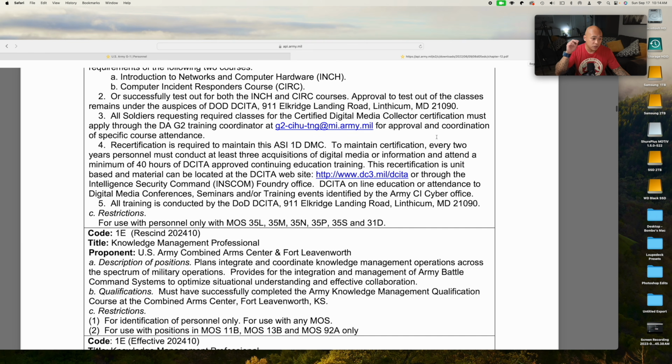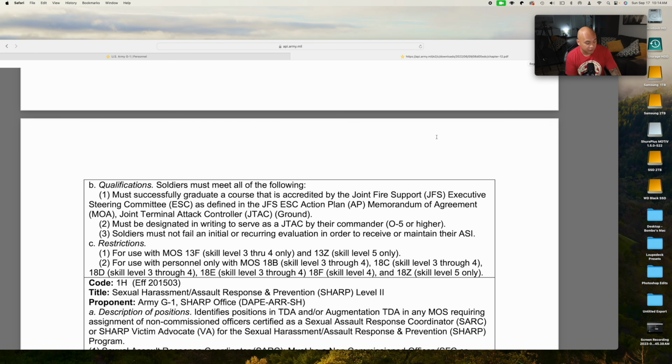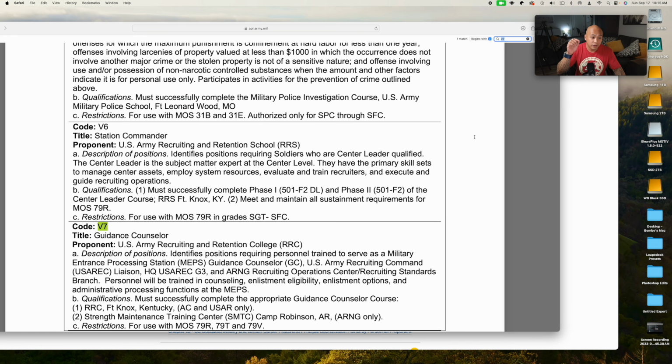That's the easiest way for me to explain this. There are two most common ASIs in recruiting, which are the Victor 6 and Victor 7. Victor 6 is your station commander. Now, this is very interesting because besides going to school, there are restrictions. The restriction is you can only use it if you're a 7 Romeo, or if you reclassify to 7 Romeo, and your rank is sergeant to sergeant first class, or E5 to E7. Now for me, obviously I graduated as a 7 Romeo, but I am already a first sergeant, or an E8. Even though I'm 7 Romeo, I have to drop this ASI.